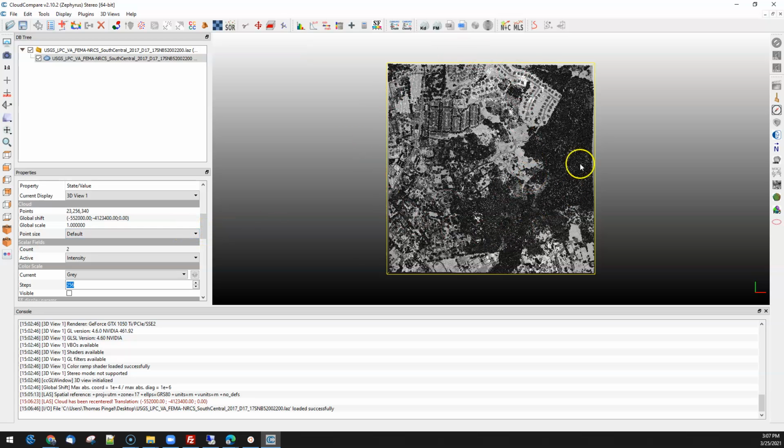If I want to look at this stuff and view it by its height, which is actually probably the most common, we have to take the physical coordinate and we have to turn that into a scalar field, and that's sort of a peculiarity of Cloud Compare.